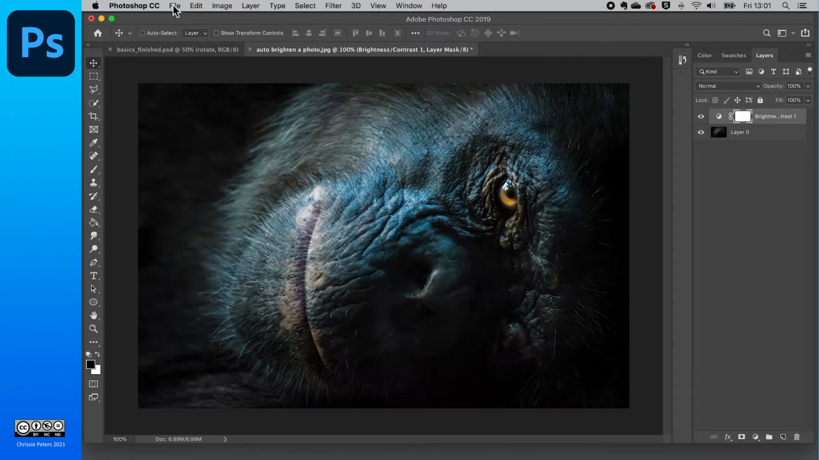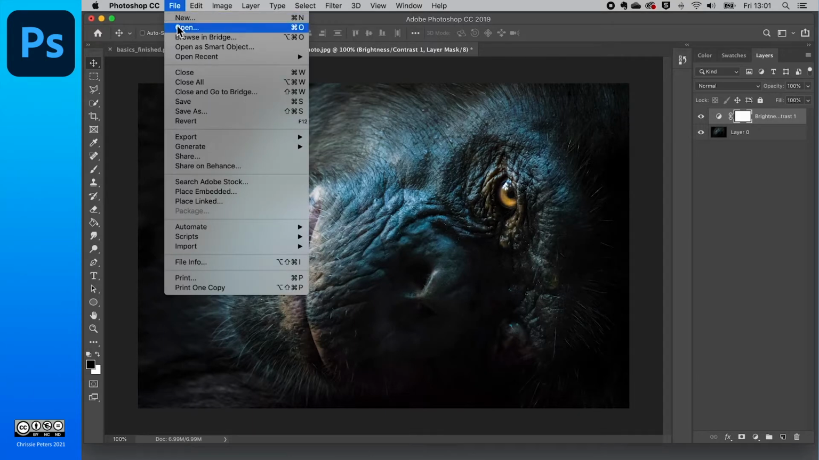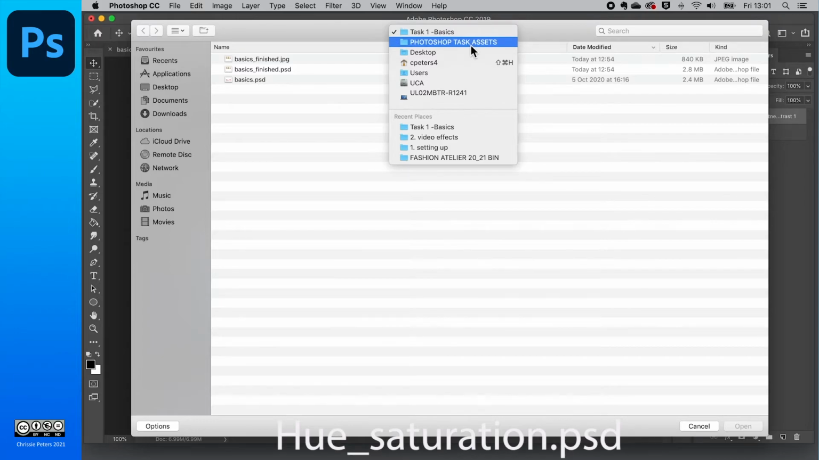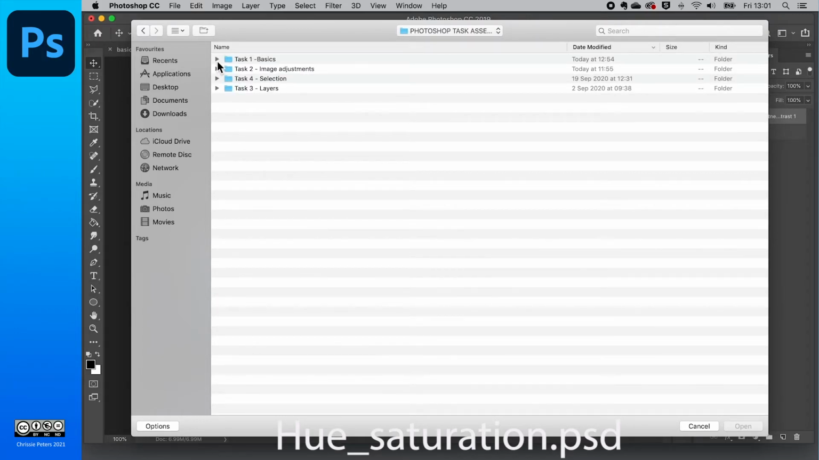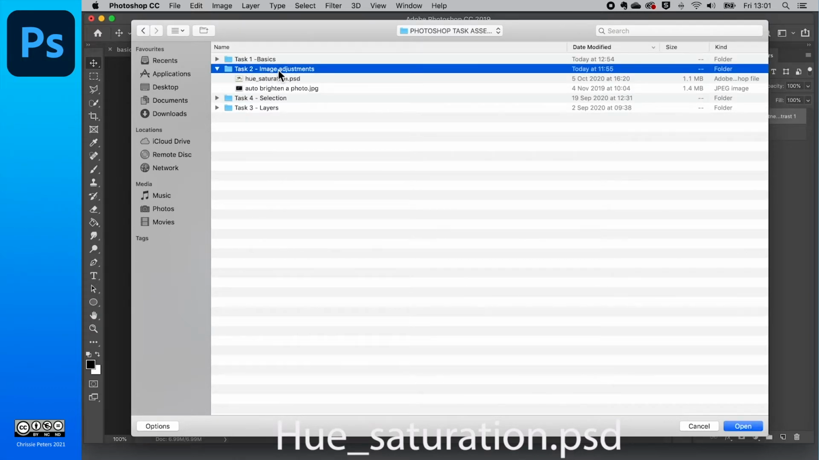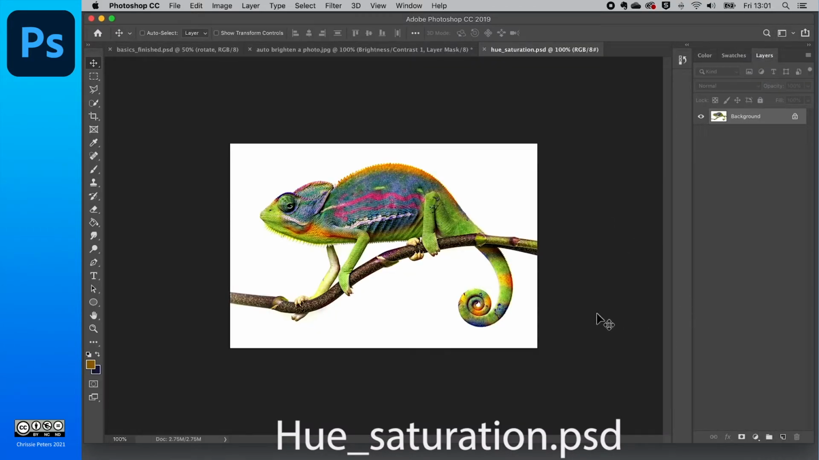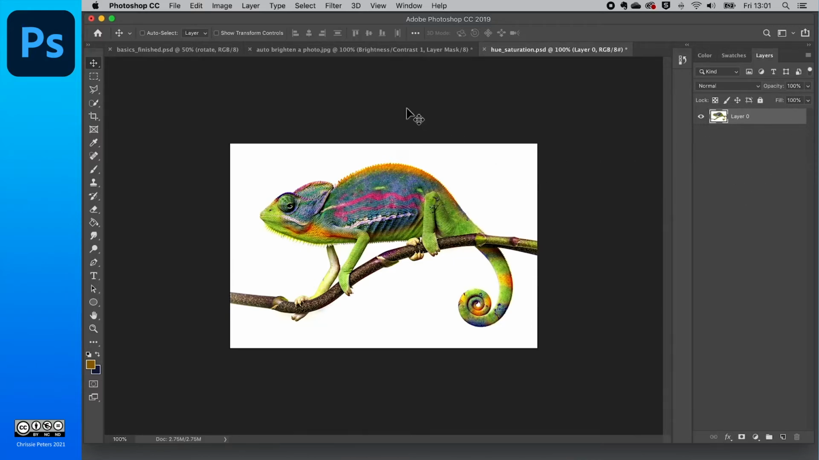We're next going to open another task, so File, to Open. Step back to your Photoshop task assets and go back to task 2 image adjustments, and this time we're going to choose hue saturation.psd. So lots of different ways you can open a file there. That should give you the chameleon picture. I'm just going to turn off the lock so that we can edit.